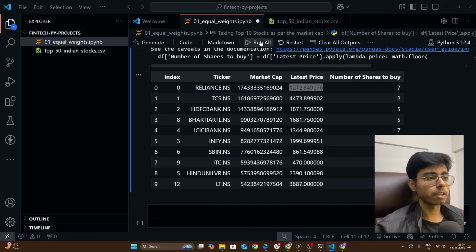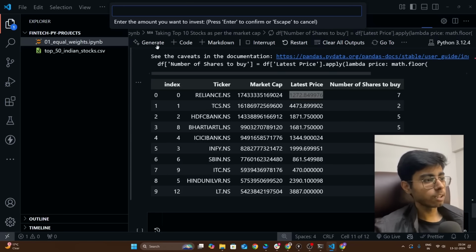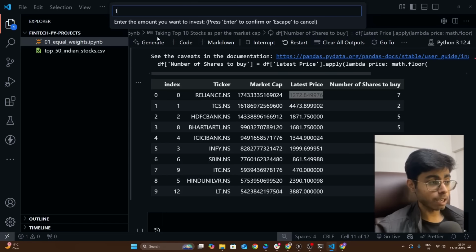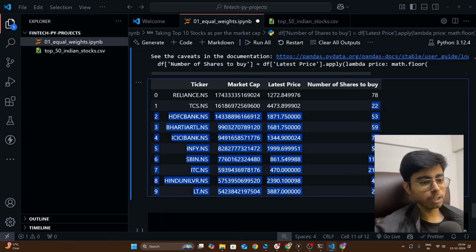Let me run all again so that this irritating column is gone. Yeah. Enter the amount you want to invest. Let's say this time I invest 10 lakh. So 10, 1, 2, 3, 4, 5. Hit enter, and you can see 78 shares of Reliance you can buy, 22 shares of TCS you can buy, and L&T you can buy 25 shares.